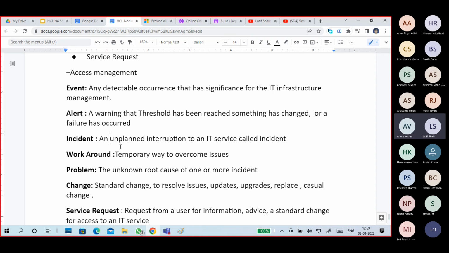An unplanned interruption to the IT services is called an incident. Next one is workaround. An incident occurs. Suddenly my server is not working. What do I have to do? I have to go immediately check why my server is not working and then solve the issue. So immediately solve the issues. Okay, that is called a workaround.